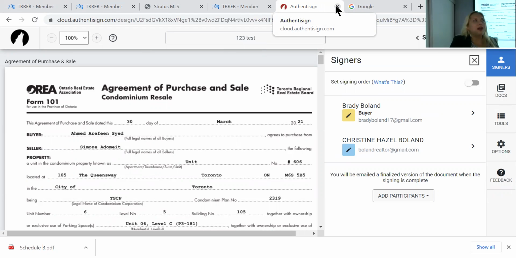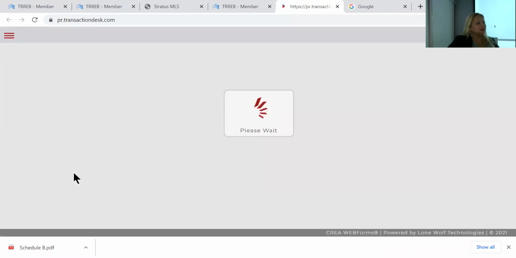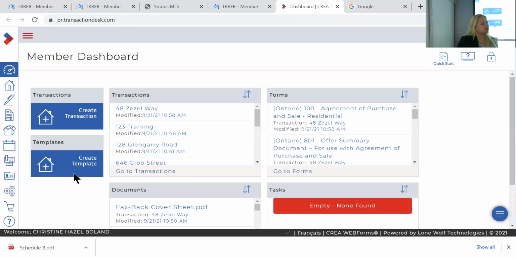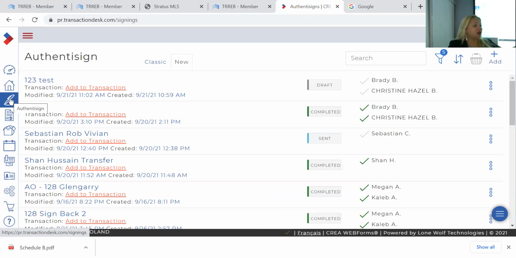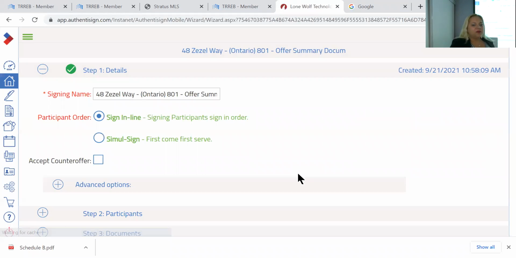Like as agents, we're supposed to be walking them through the document to say, hey, this is what this means, and this is why you're signing this, or this is why you're signing here. This is the clause where you're waiving your home inspection, you're waiving your finance. And we're supposed to be explaining that to them as we go through the document. So I know we can share with them after, and when Authentisign does it, it does automatically give them a copy, but they've already signed it by that point, right? So we're supposed to be explaining it ahead of time. Okay, so we'll go into classic Authentisign here.